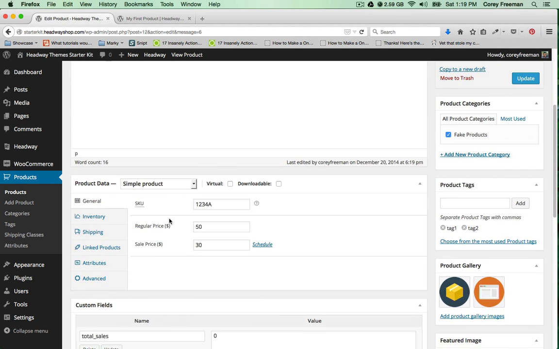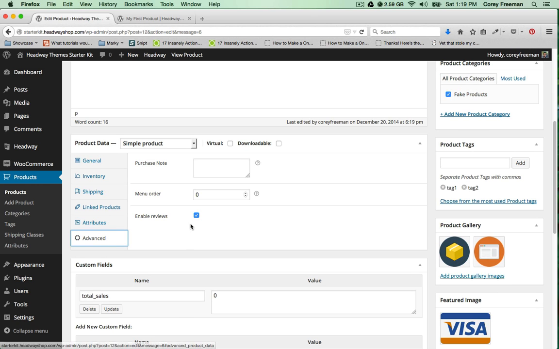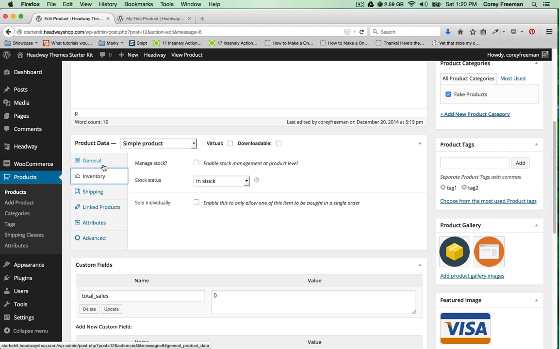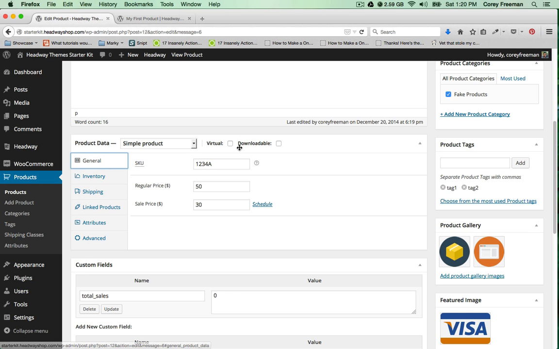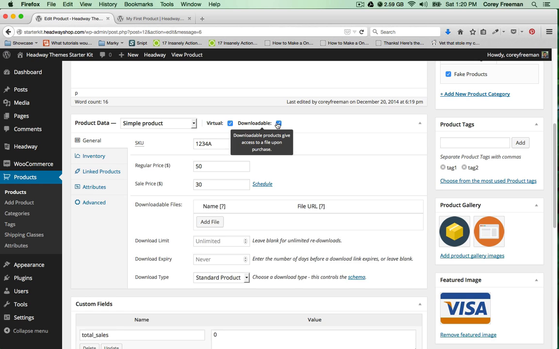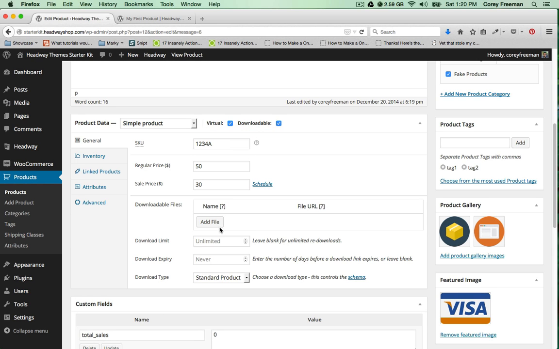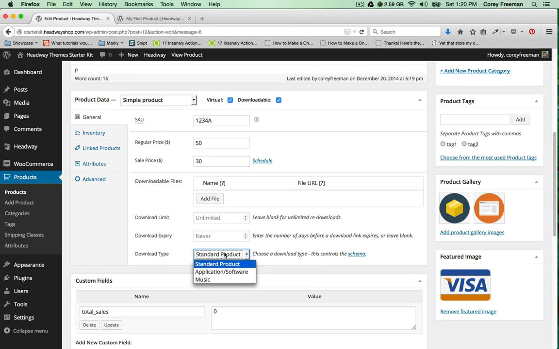Back on the edit product page, just so you know, you can disable reviews. Under advanced, you can also check the product to be virtual and downloadable. Virtual but not downloadable would be great for services, whereas downloadable, you can add a file, download type, whether it's an application or music, whether or not it expires, etc.